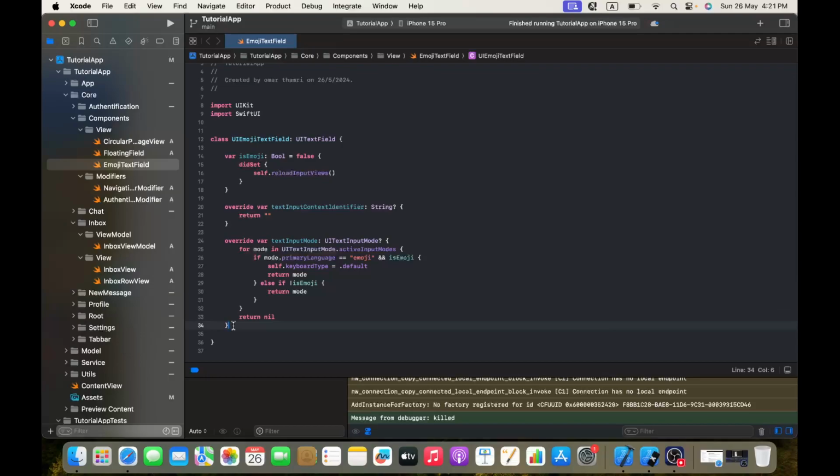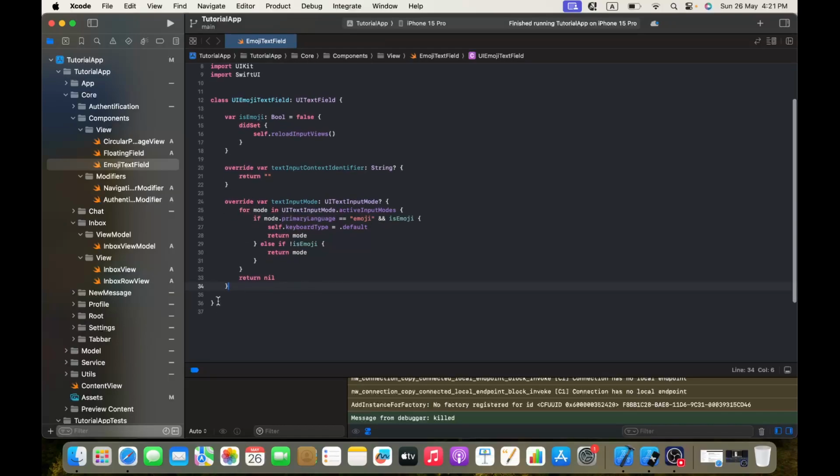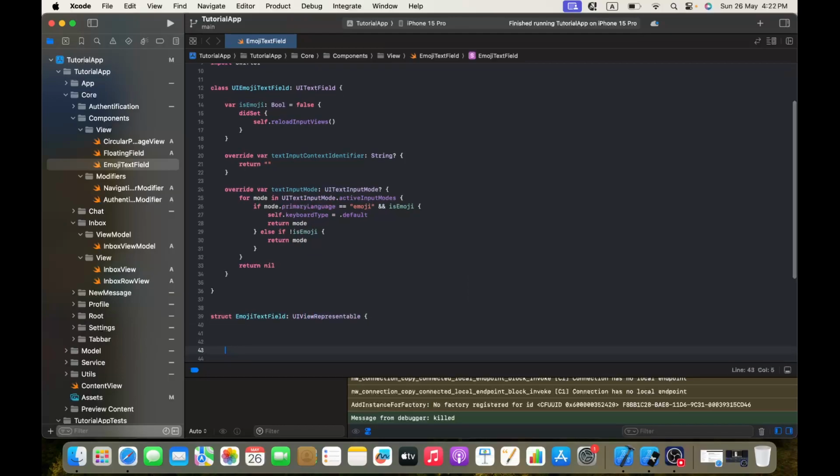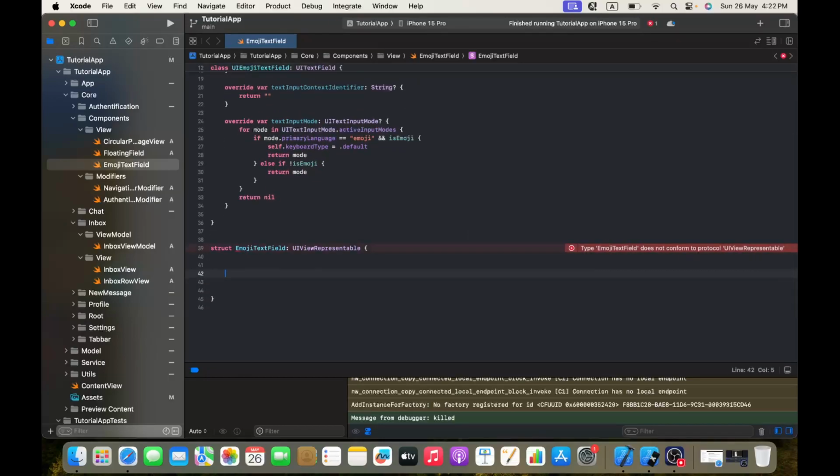Now I'm going to go to the SwiftUI code, and I'm going to use my UIKit code. So the first thing, I'm going to use something called a UIViewRepresentable. So let's start by writing a struct EmojiTextField. It will be of type UIViewRepresentable. And now to make it very easy, I'm first going to conform to this protocol.